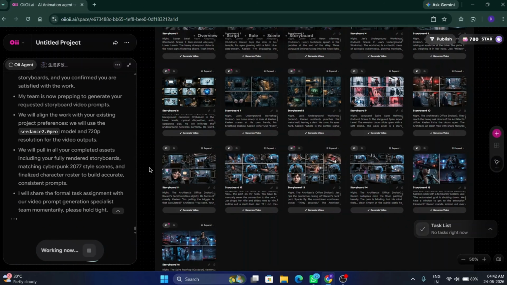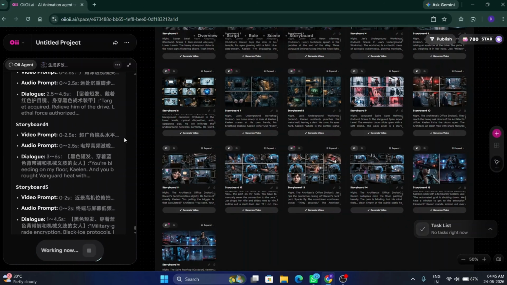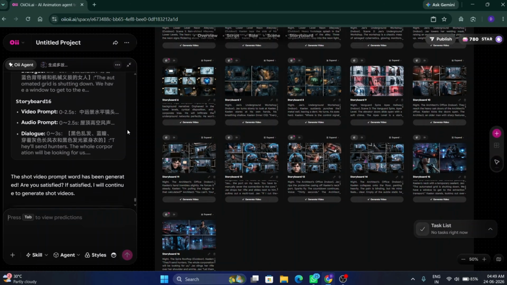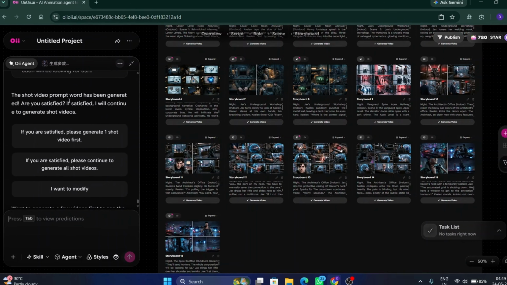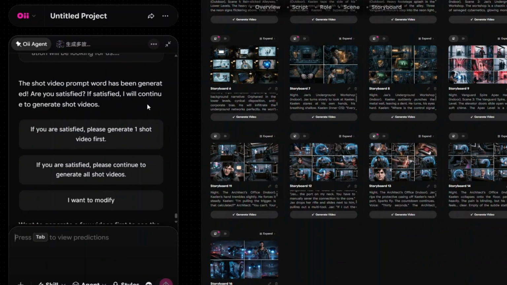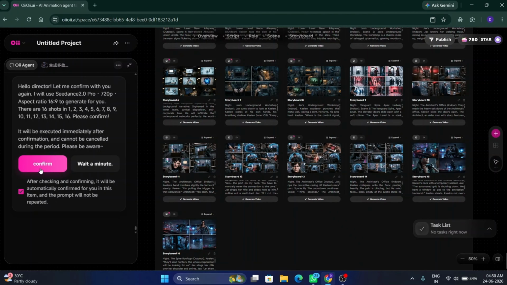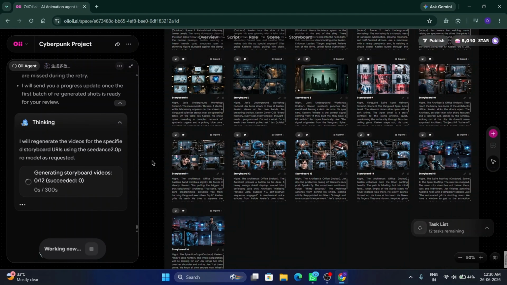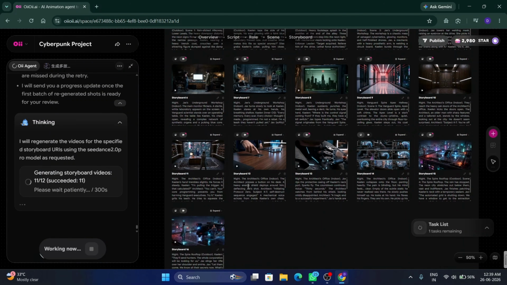In just a few minutes, it provides complete video prompts along with audio prompts and character dialogues for every single scene. Now it asks whether you want to generate one shot at a time or generate all video shots together. I click to generate all shots together. Hit confirm and the full video generation process begins. You can watch every scene being built in real time right inside the workflow.